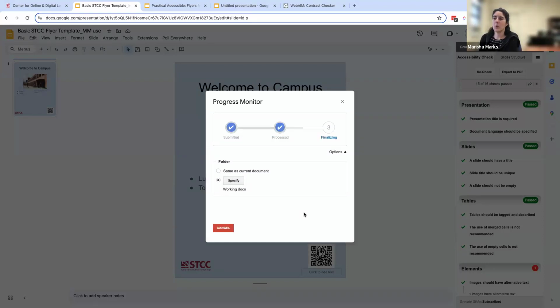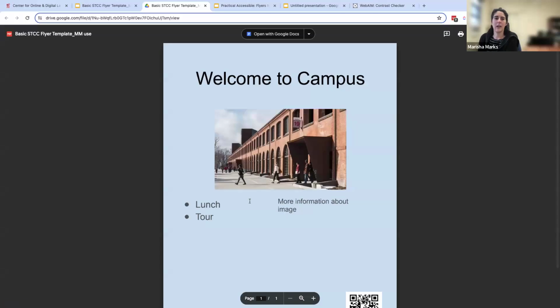And so now it's going through the process, finalizing the processing of my document. And now that it's done, I have the option to view my PDF, download, or close. If I close, I still have the document. It still was saved in that folder that I had selected. I'm going to click view. And so now here's my PDF that shows my flyer. I can always download right from here, but I also know that I have it saved in my Google Drive.